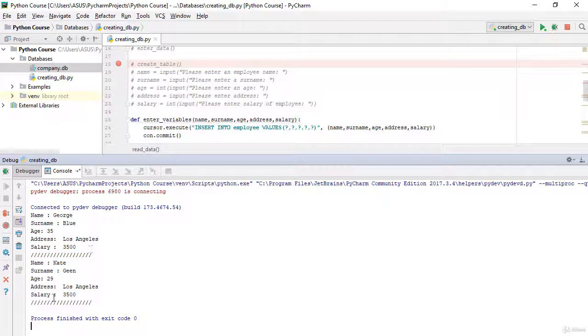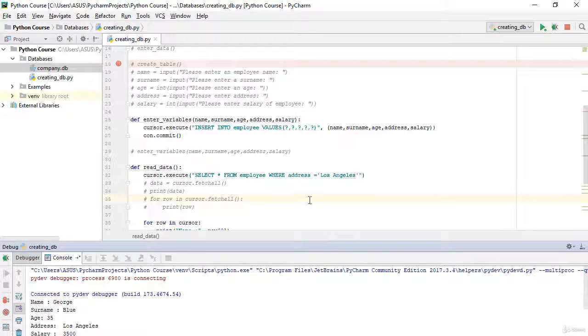As you see, it said two guys: George and also Kate are from Los Angeles. As you remember from our table, this result was true, right? Kate and George were from Los Angeles. So this is how a WHERE clause works. It helps us find the intersection of our rows.